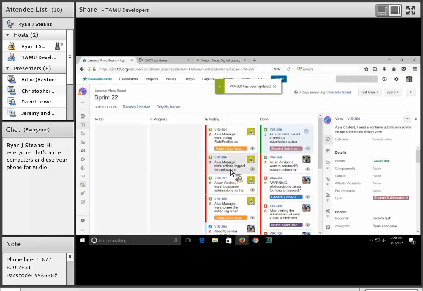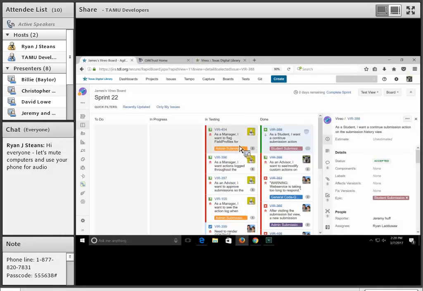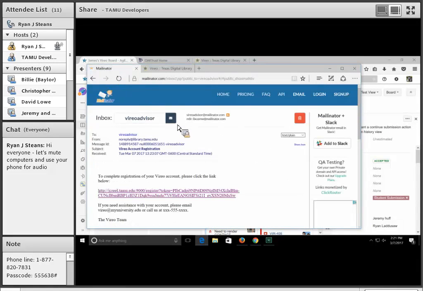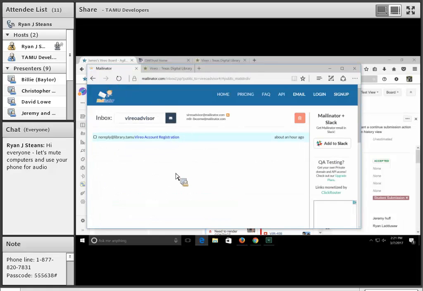Okay, so, we will have to hold our horses on 404, the flagging of the field profiles, and the 396, the action logging, for just a moment here. But we are going to come now to this 397, the advisor wants to approve submissions. So we'll come over to the advisor browser here. The advisor is using IE. And come over to the advisor's email.